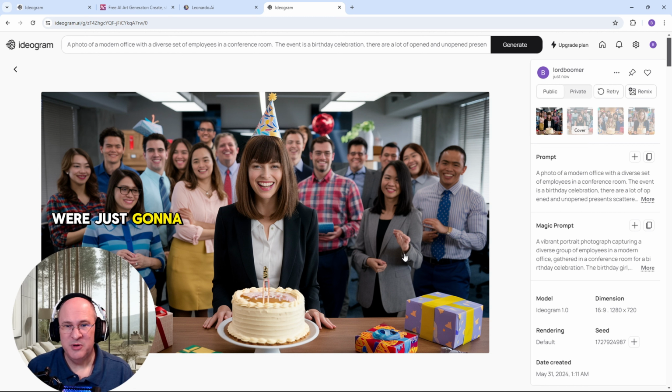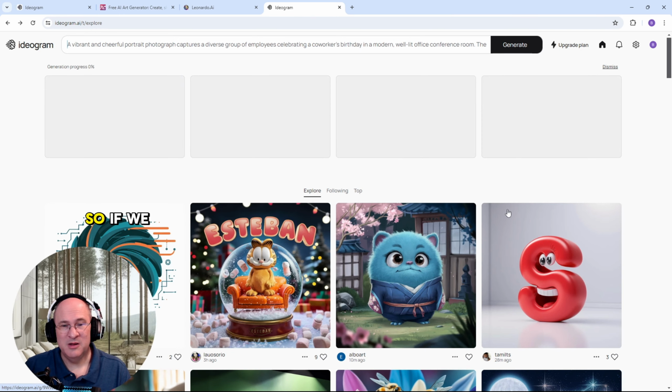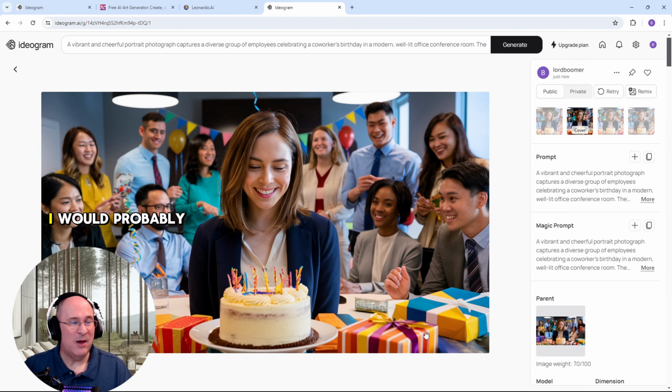Now, if you were just going to put this in a YouTube video, or you were going to take some of this and edit the image to maybe cut some people out, then this is perfectly fine. I like 70% remixes on Ideogram because it mostly gives you the same image, but it's going to make minor adjustments to it. This is generation number 5. So if we were on the free plan, we've used 5 prompts. I would probably take this one. That guy's hands look a little off, but it's not in the realm of impossibility.